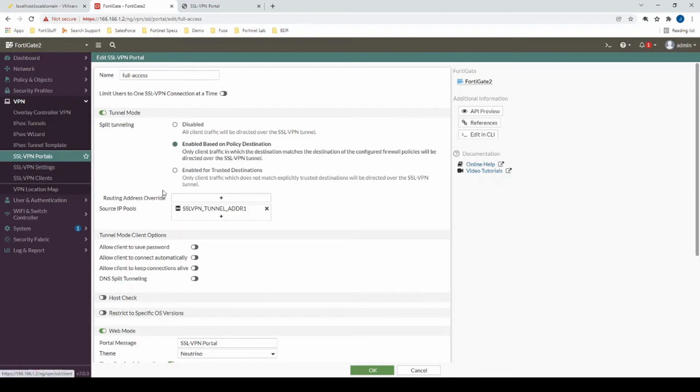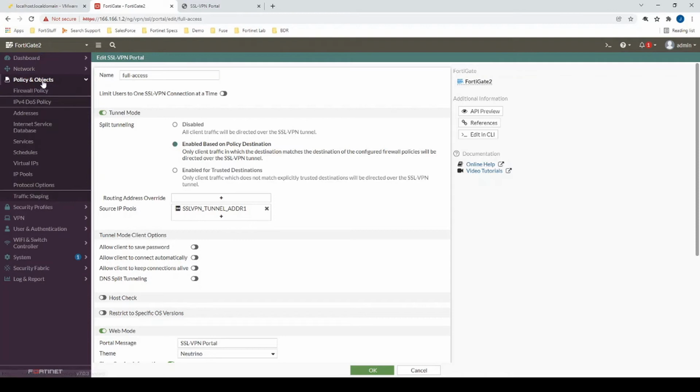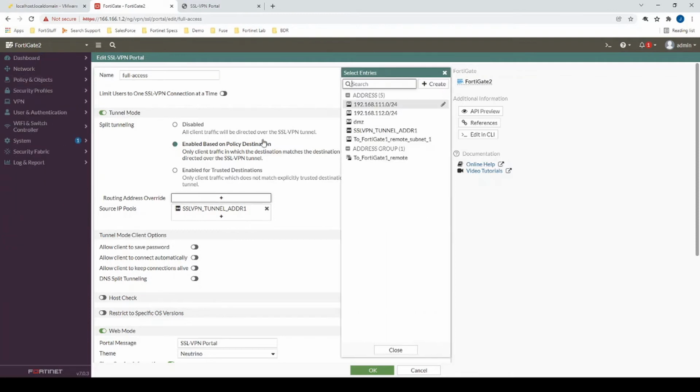Another option which is pretty popular is maybe you want to have a bit of a hybrid. So you do want to have a split tunnel, but you don't want the split tunnel to be based on the policy destination. By going to the Policy and Objects, Firewall Policy section, you can specify whatever specific addresses you want to be injected into that Windows FortiClient machine to direct traffic towards this FortiGate. So you have a lot of options there.